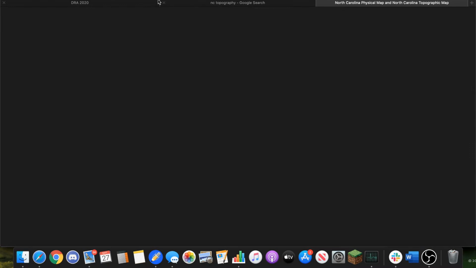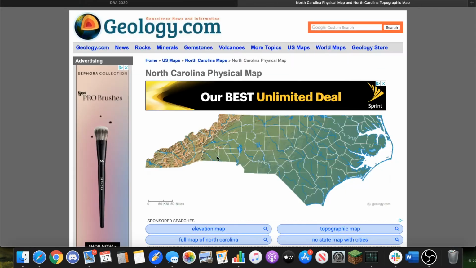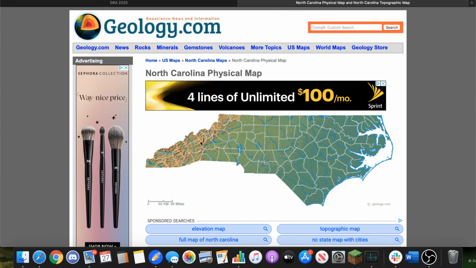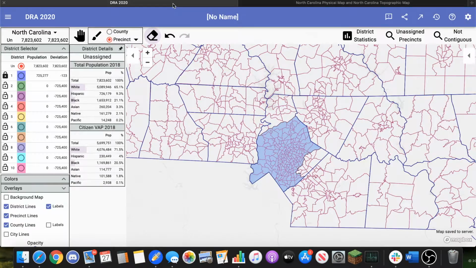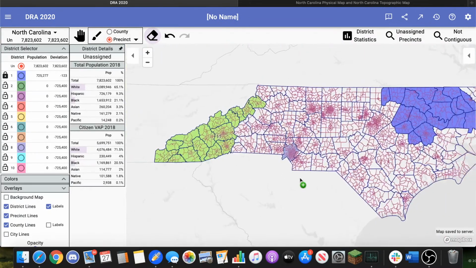Yeah, so if you look at this right here, this is all mountain up through here. So really, that's the ideal way to do it. I don't see anything wrong with drawing Durham into the 1st. The problem with drawing Durham into the 1st is that it's been used for a gerrymander, right?